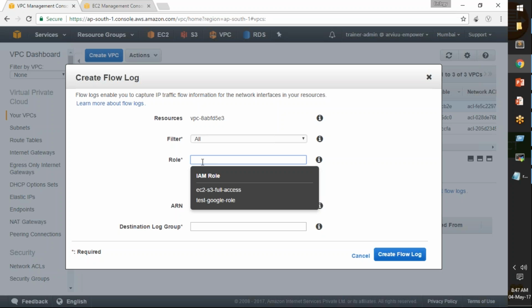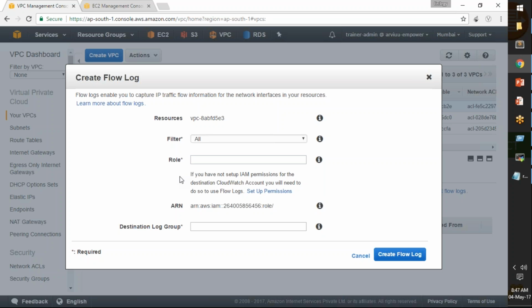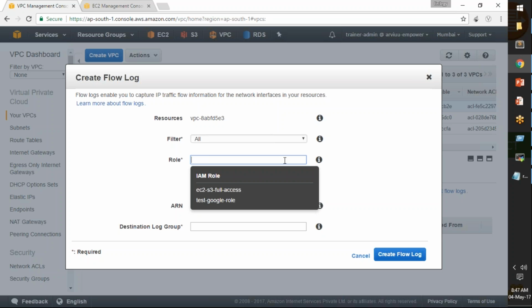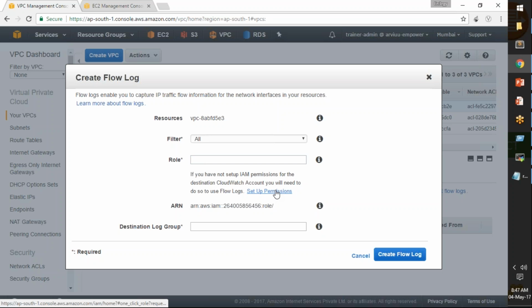And it is asking me for a role for flow logs. I don't have an IAM role. Why do I need an IAM role? I need access to my VPC. I need access to write to my S3 bucket, and I need access to my CloudWatch account also. So I need a role here. I don't have any role as of now, so I'm going to go ahead and click on this link which says setup permissions. I have to click on that.